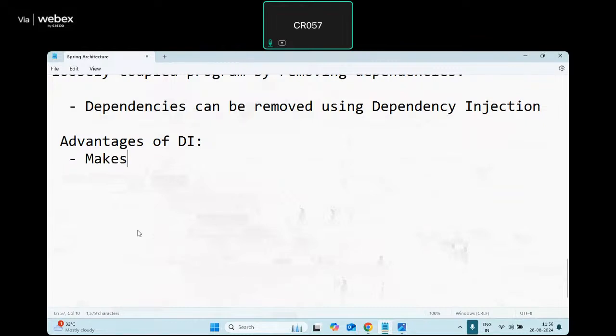As I told, the first advantage of dependency injection, the use of dependency injection, is to remove dependency. It makes the code loosely coupled. Even though the code is tightly coupled, this dependency injection will remove dependencies. That's what you studied just now. So it makes my code loosely coupled. Why does it have to be loosely coupled? Spring allows only loosely coupled. Why does Spring allow loosely coupled? If the program or application is loosely coupled, there is no chance of your application failing. I hope you understand my first one.